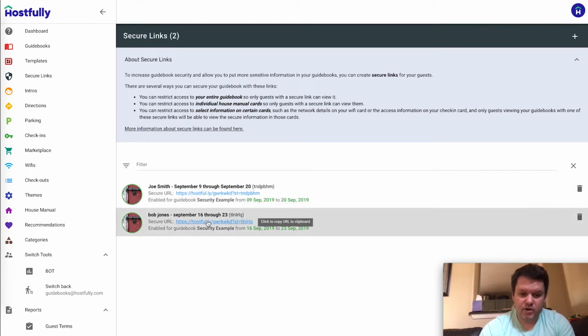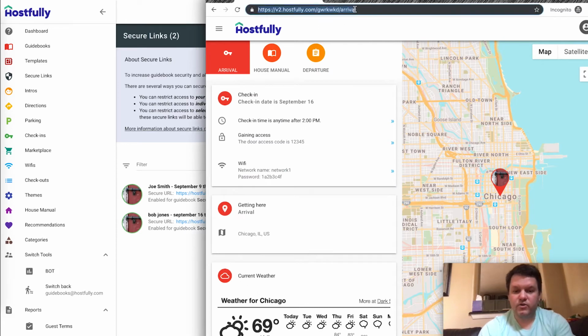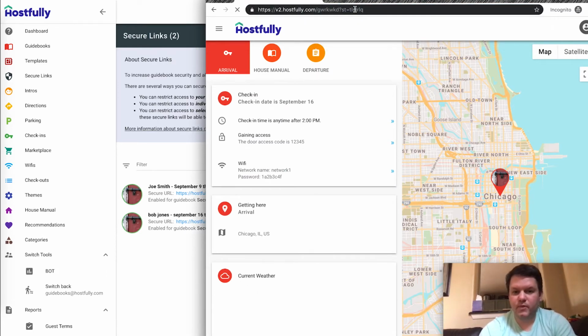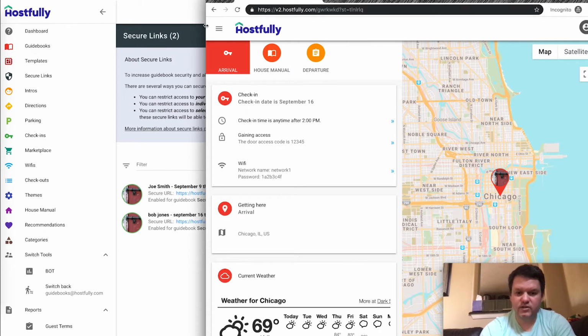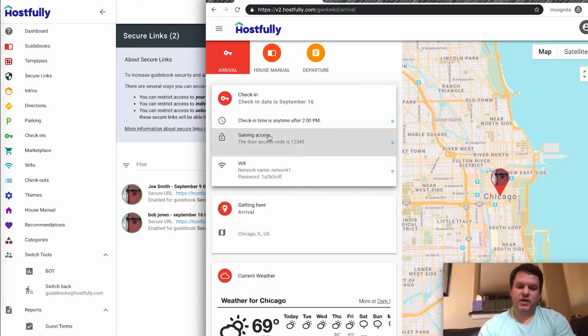and you'll see it shows up here, Bob Jones. I'm going to go ahead and grab that link and then use it to log in a separate window, or use it to view the guidebook as that guest. And you'll see right off the bat that the check-in card on the arrival tab already has the check-in date, and the checkout card on the departure tab already has the checkout date, just right there front and center for the guest. You'll also see that this gaining access section has Bob's door code that I just entered.